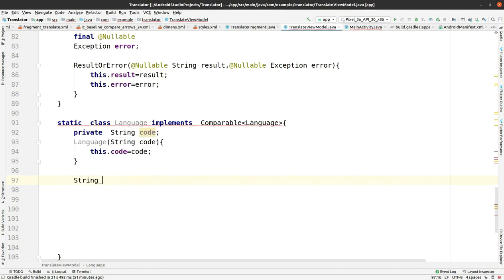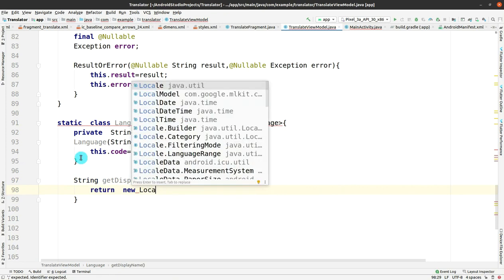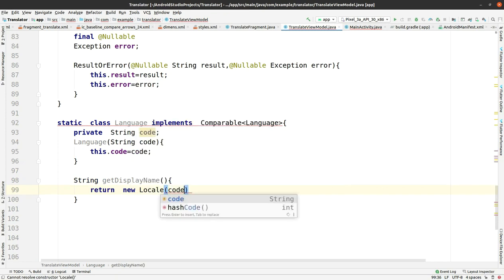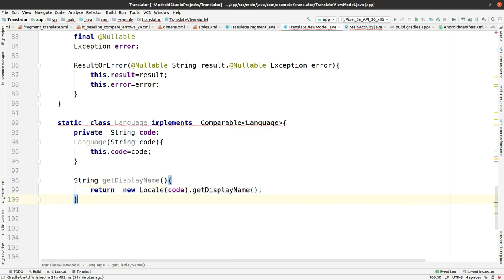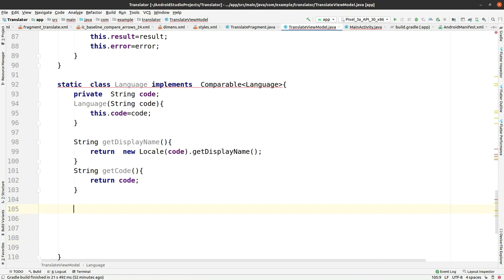Now you have to write a few more functions, and some may be override or some may be normal. So this is get display name, and you just have to return the display name from the locale and call this function again, get display name. Okay, after that you have to get code implementation. You have to give the implementation of get code, and then return code only. That is the variable of this static class.